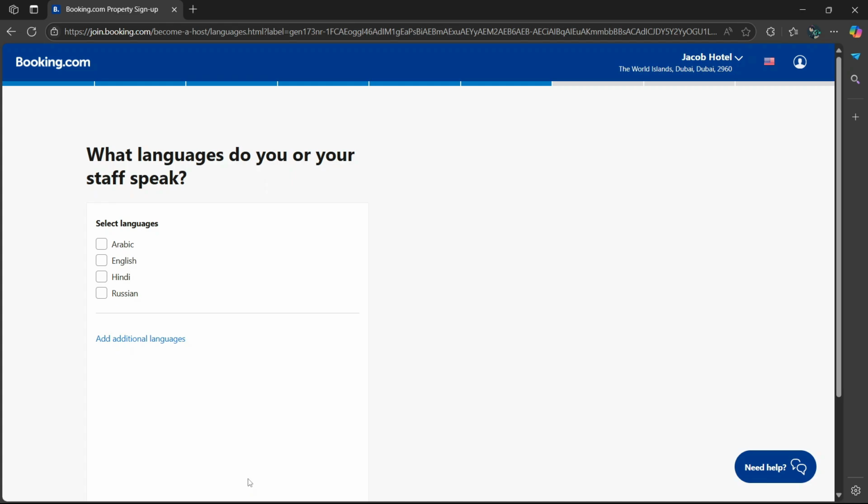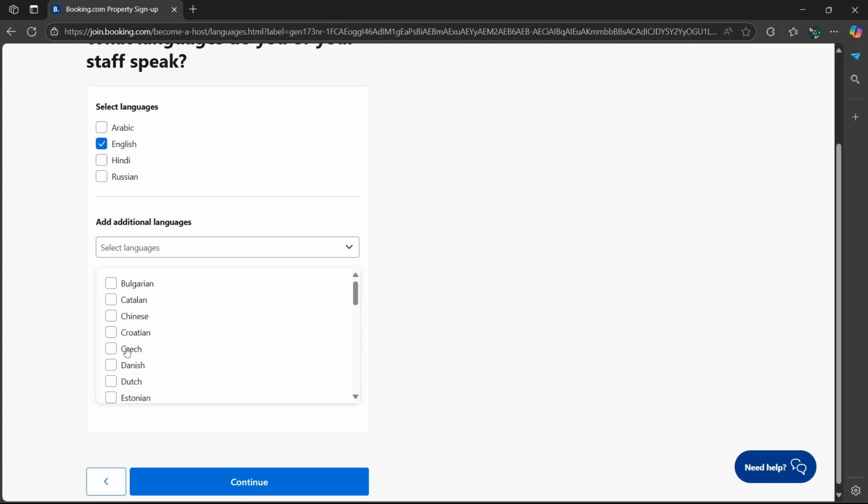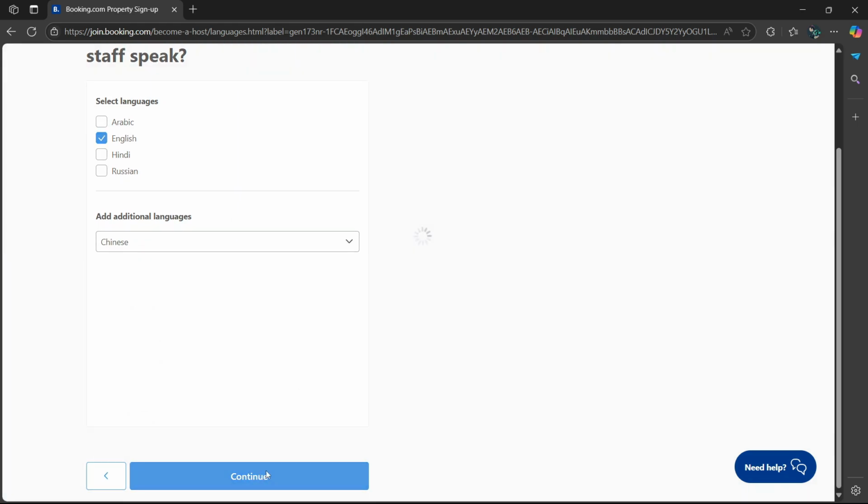What languages do you or your staff speak? I'm going to say English. And if you want to add in more languages, go to this link here where it says add additional languages. Then choose something else, such as Chinese or Croatian, and so on. Once you're happy, go to the bottom, select continue.